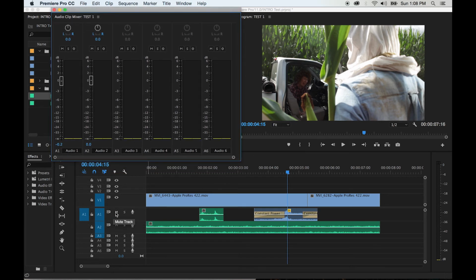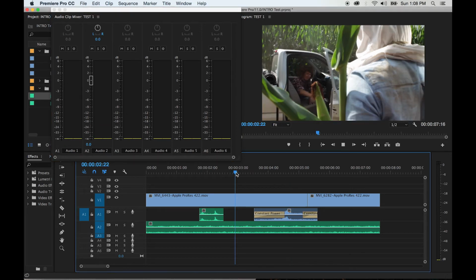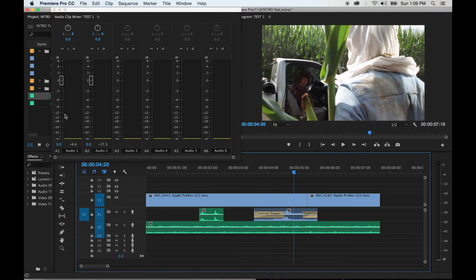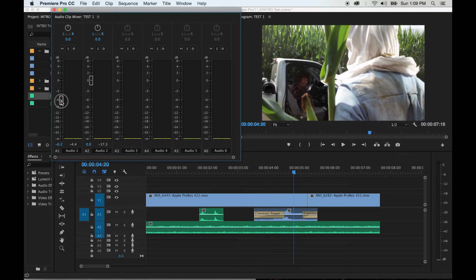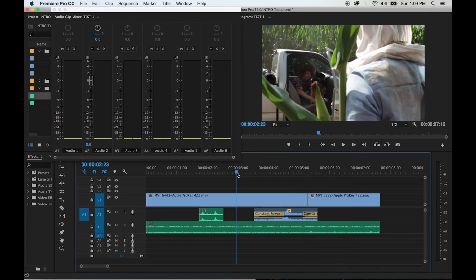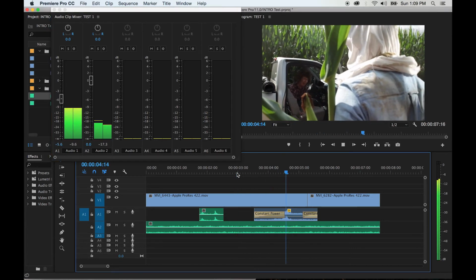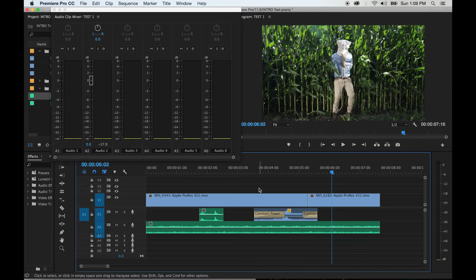Remember, this is audio track 1. This is audio track 1 right here. And what it does is you have these sliders. Okay? So let's do this. Bring that down by like 6 decibels and see what it looks like, sounds like. A little bit better.